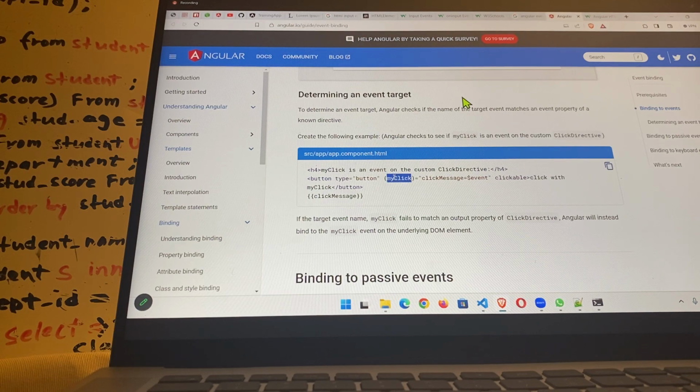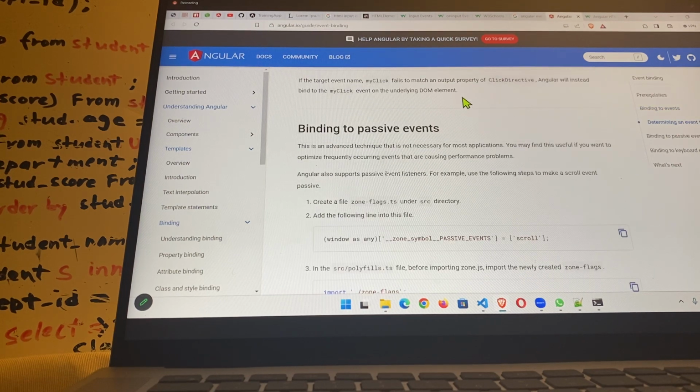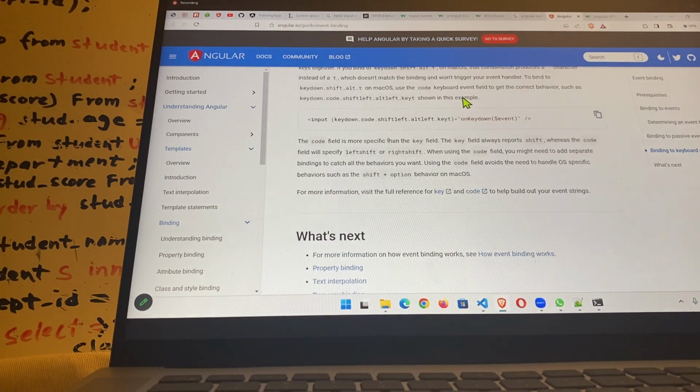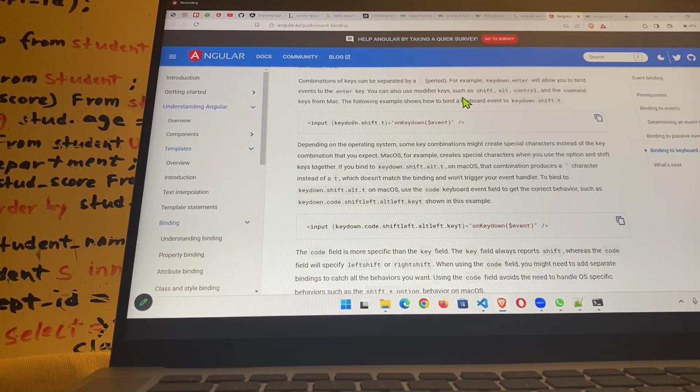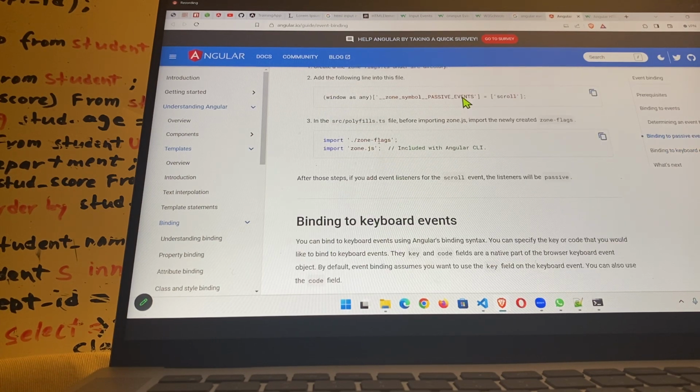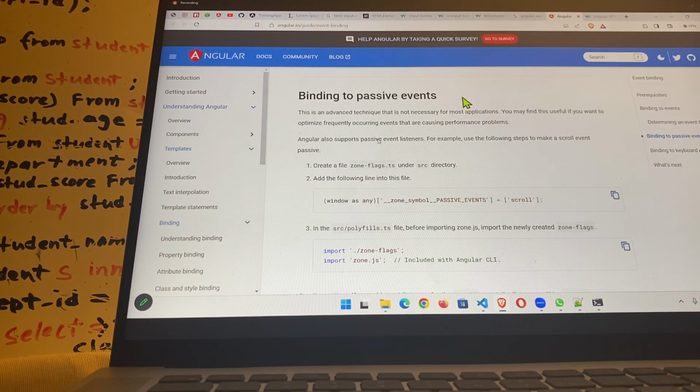Here we can add custom events as well. Keyboard events, see, key down, then shift. There are different ways. The syntax is different, and the events are the same.